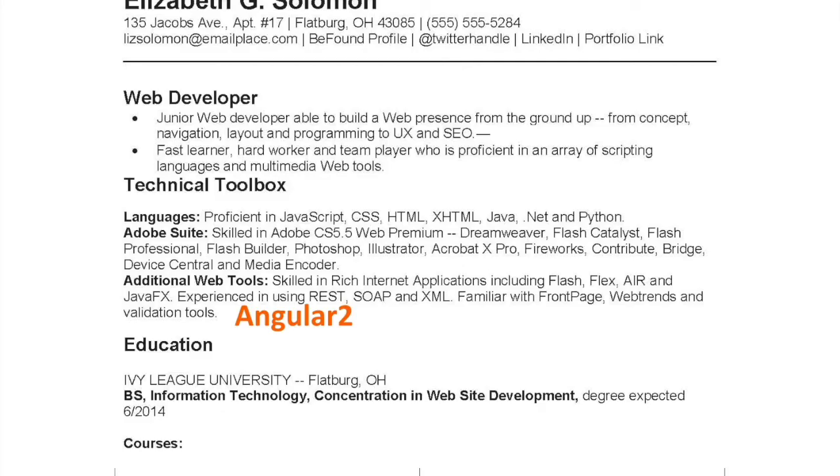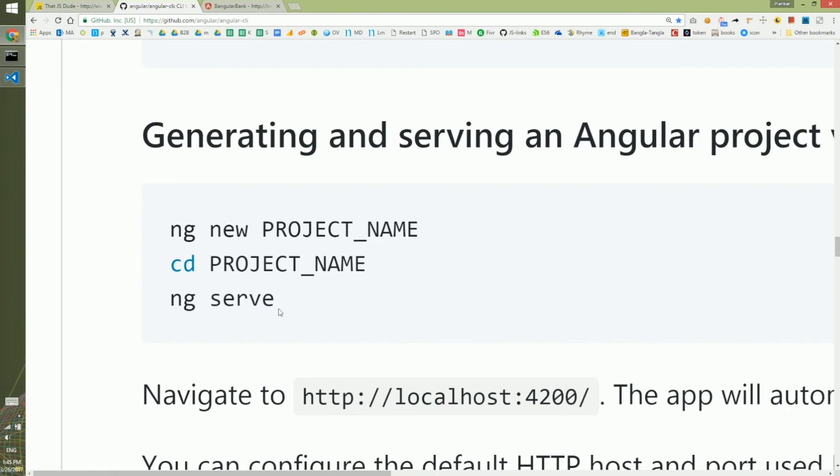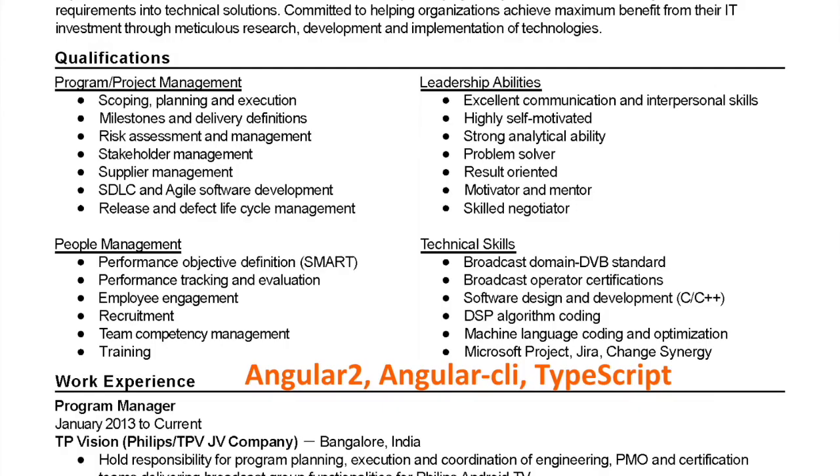Now feel free to add Angular 2 in your resume. If you are a freelance developer or a consultant, you can also add Angular CLI and TypeScript in your resume.